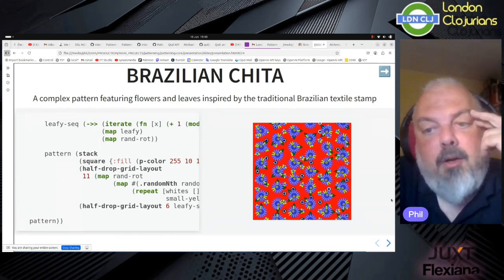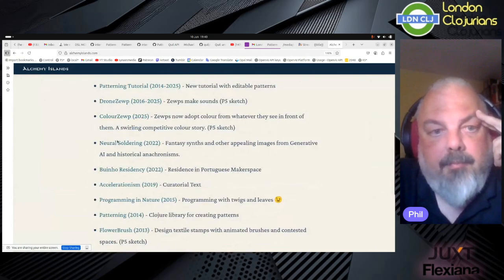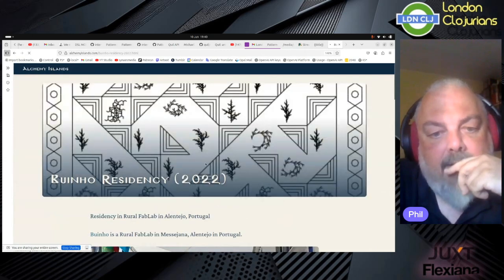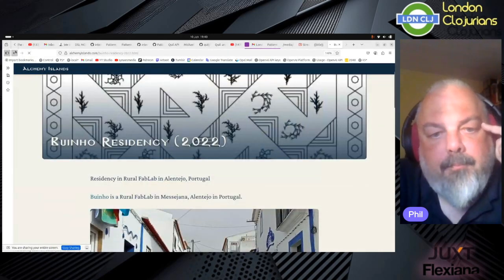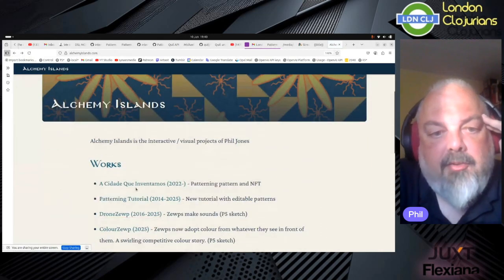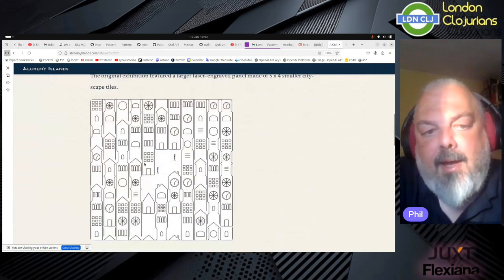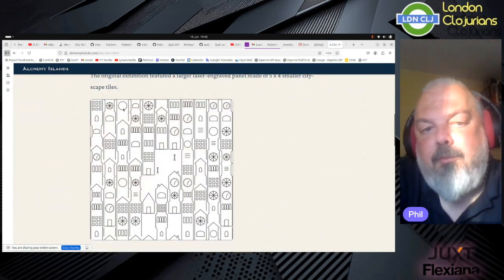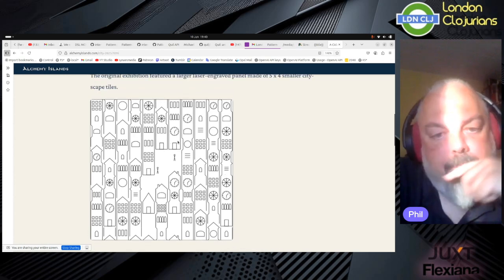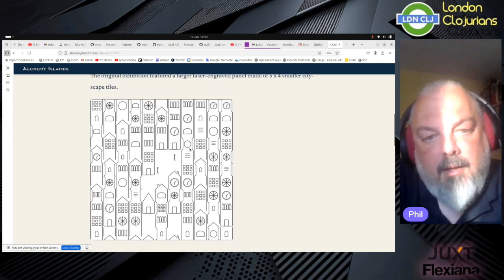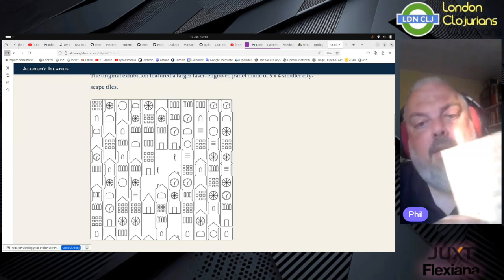The other work I wanted to show you is a thing that was called The City We Invent, which is not here. I couldn't make a slide of it. It's a pattern that is a sort of grid of stylized bits of buildings, as you can see here, which, again, I did on this artistic residency. So it was designed to be engraved.